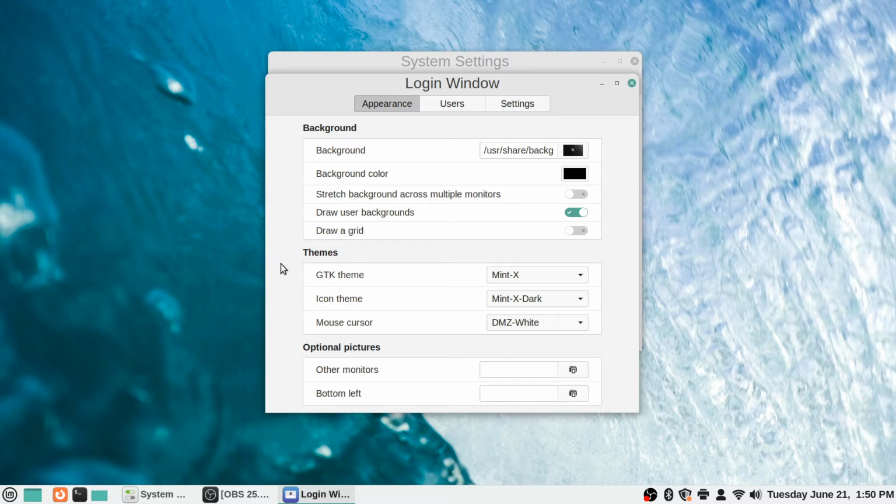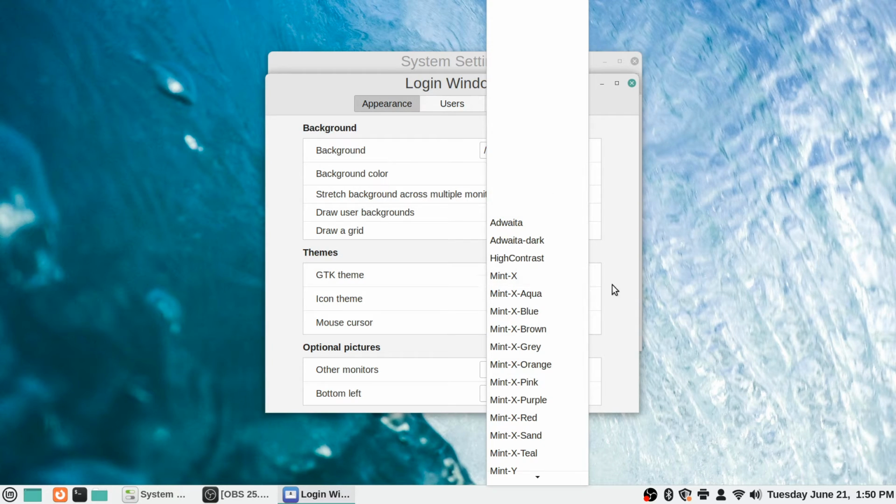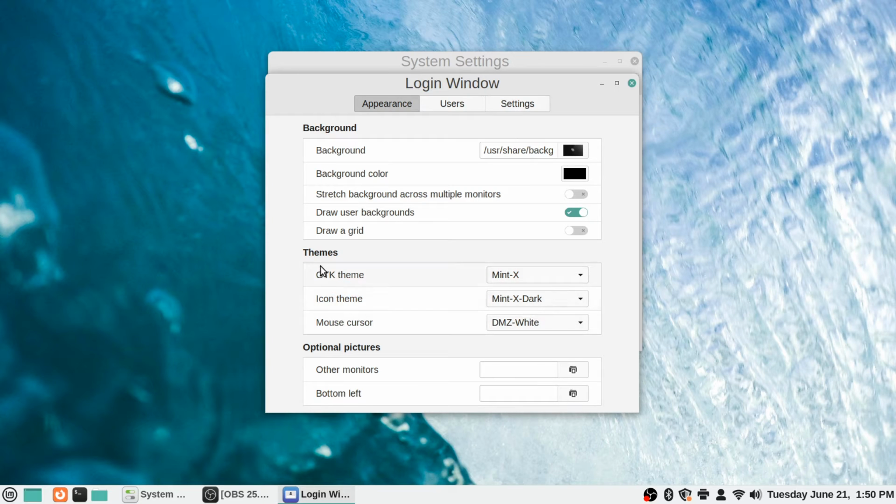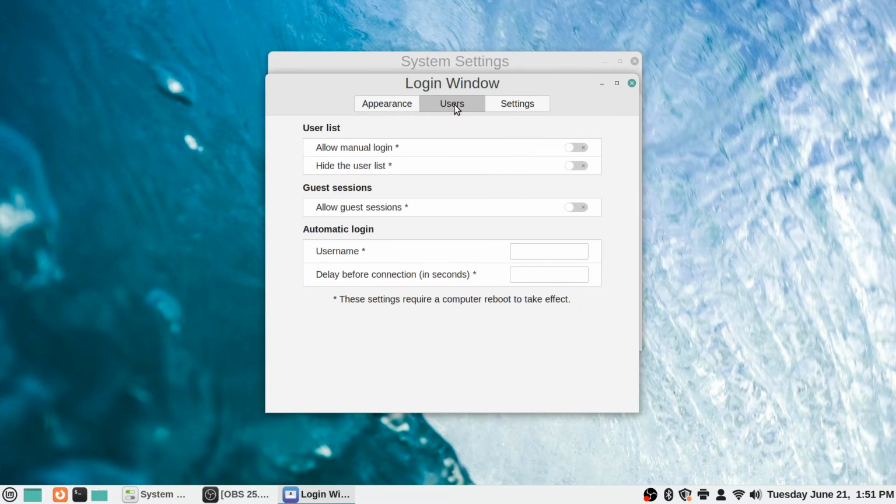which I think is pretty cool. But if you wanted to change the theme specifically down here, just like we were looking at themes earlier in this system settings, if you want to change the theme just for the login window, you're able to do that separately from the theme that's used in the rest of your operating system experience. So you could also just leave it at the default, and that's fine too. It's up to you. And then it says optional pictures from other monitors, or at the bottom left of the screen you can add additional pictures there if you'd like. I've never messed with those settings myself, but that might be something to try sometime if you want to add even more pictures to your login experience, things like that.